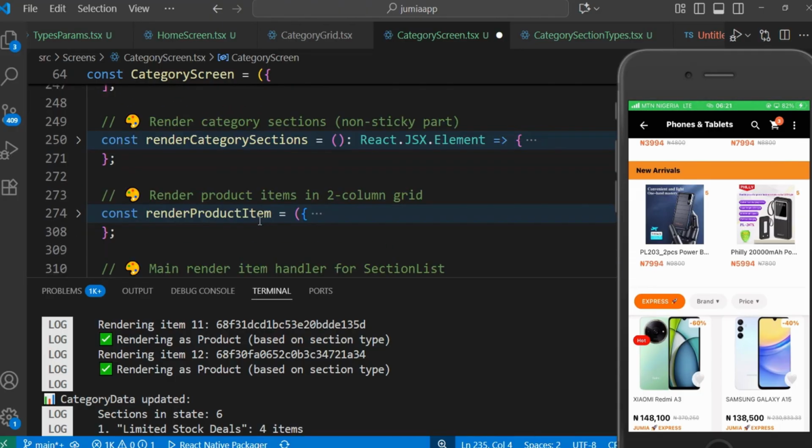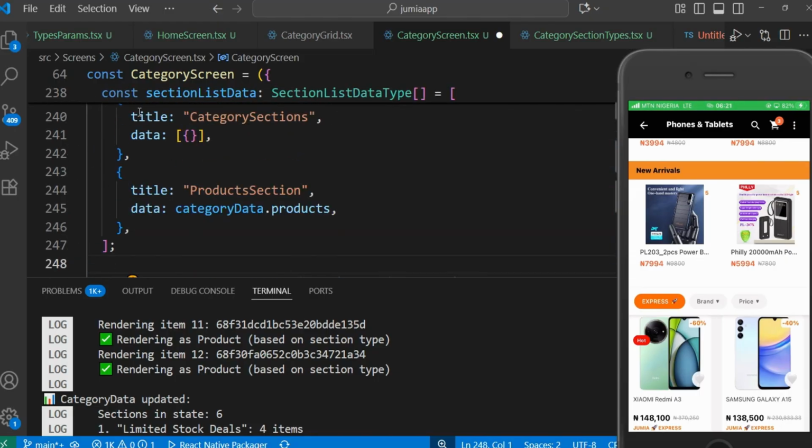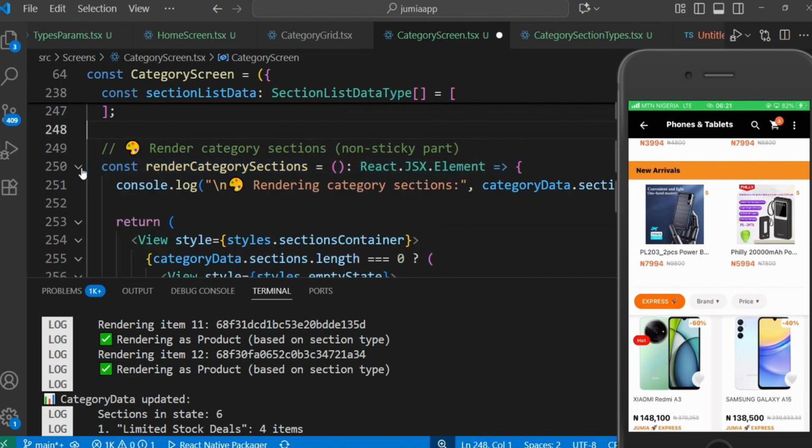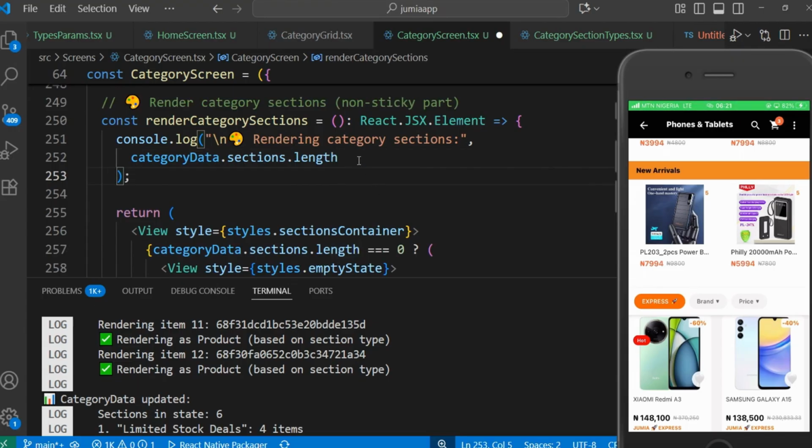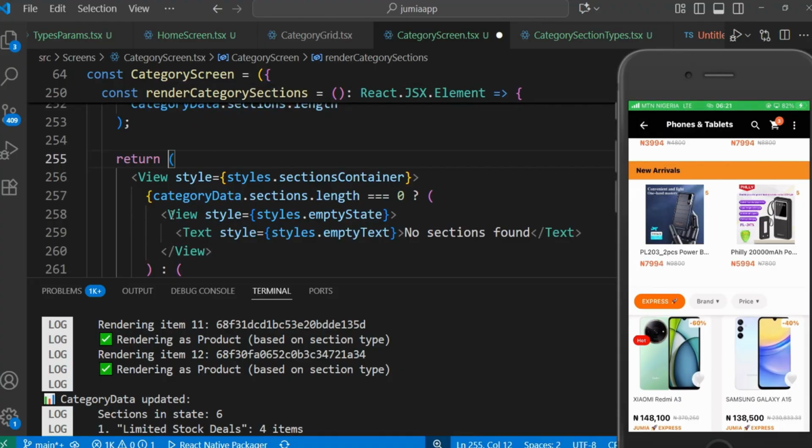So when we come here, so we have what? Render category section. So to render category section, so remember we have the category section. So we now have the render logic for our category section. So the render logic for our category section, we can have, so this is our console. This is just console.log. So rendering category section. So category data dot section length. That's where we're returning from in our console.